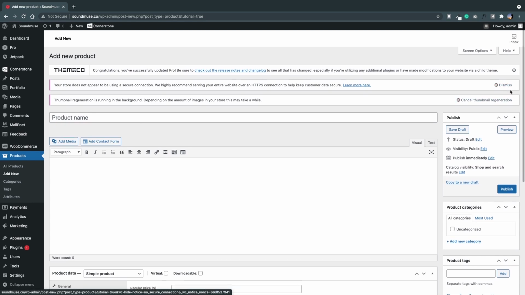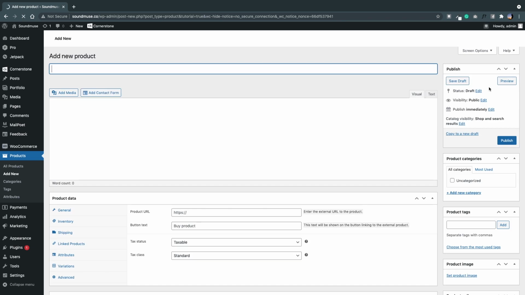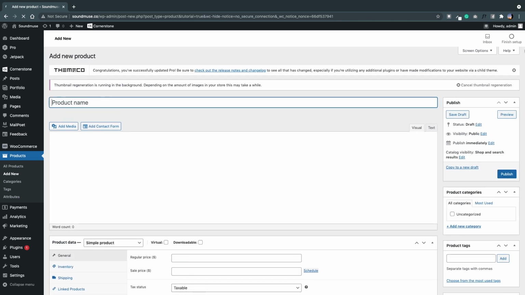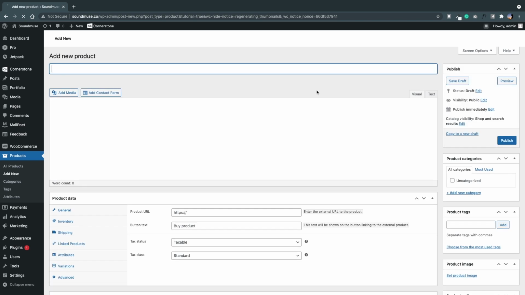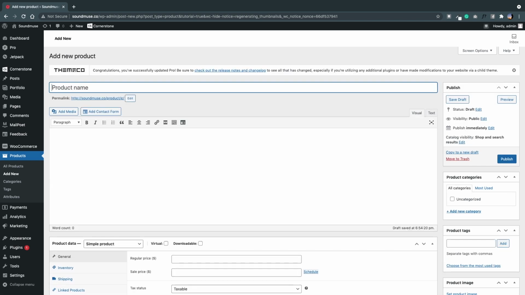I mentioned the SSL certificate, which would make our site secure, but also give us an HTTPS connection. But I'm going to dismiss that. And I'm going to also dismiss the cancel thumbnail regeneration for the time being. So I'm going to type in the product name here, and I can see my permalink is starting to populate. So I'm going to do Coldplay Parachutes Vinyl. Parachutes album vinyl, something like that.